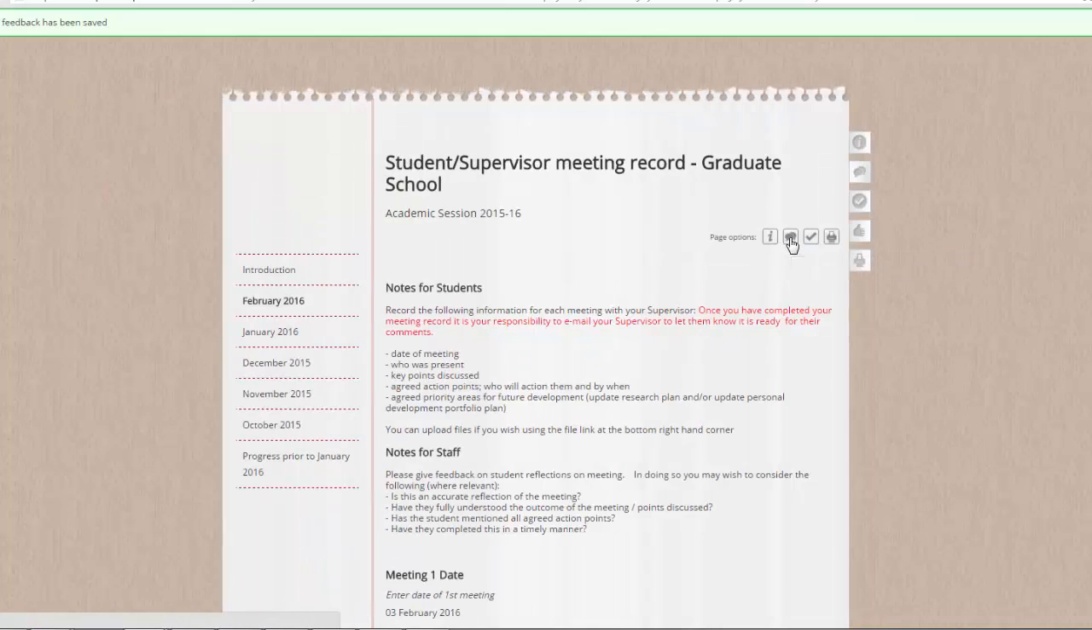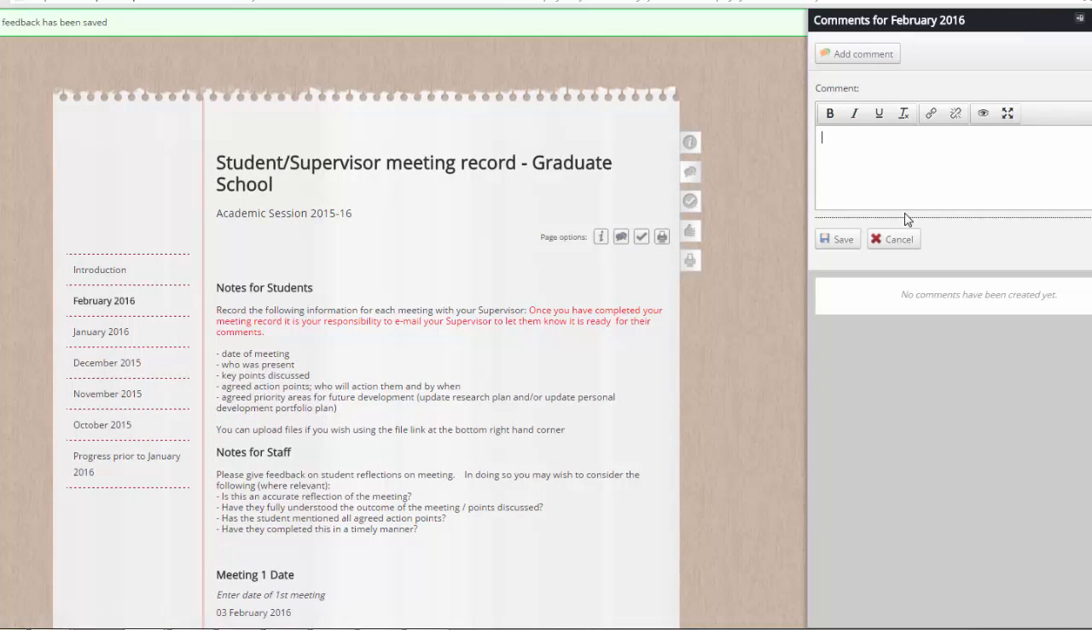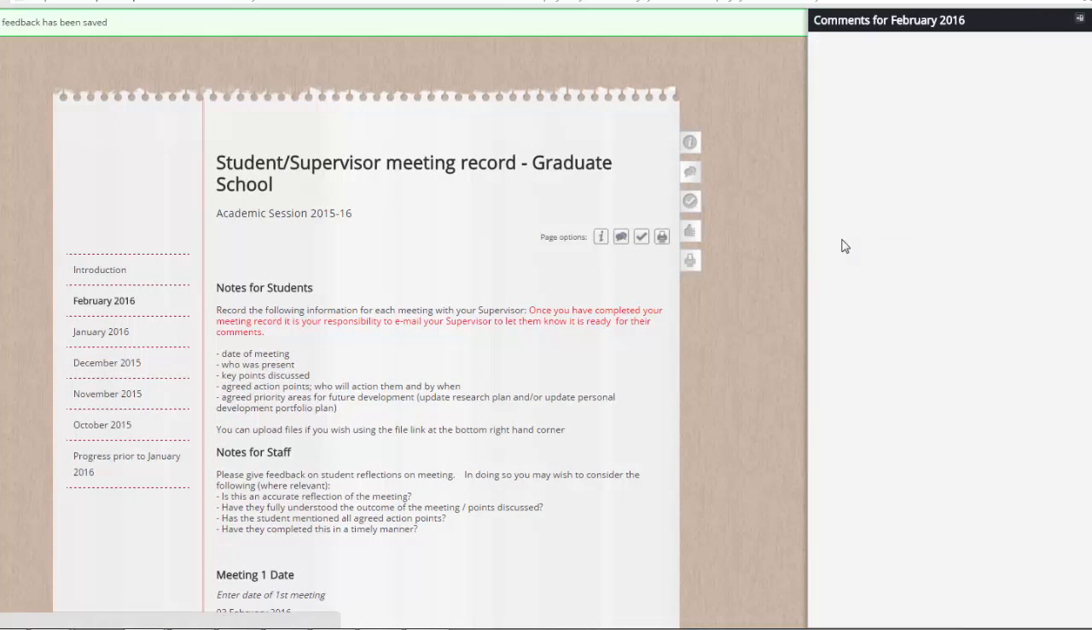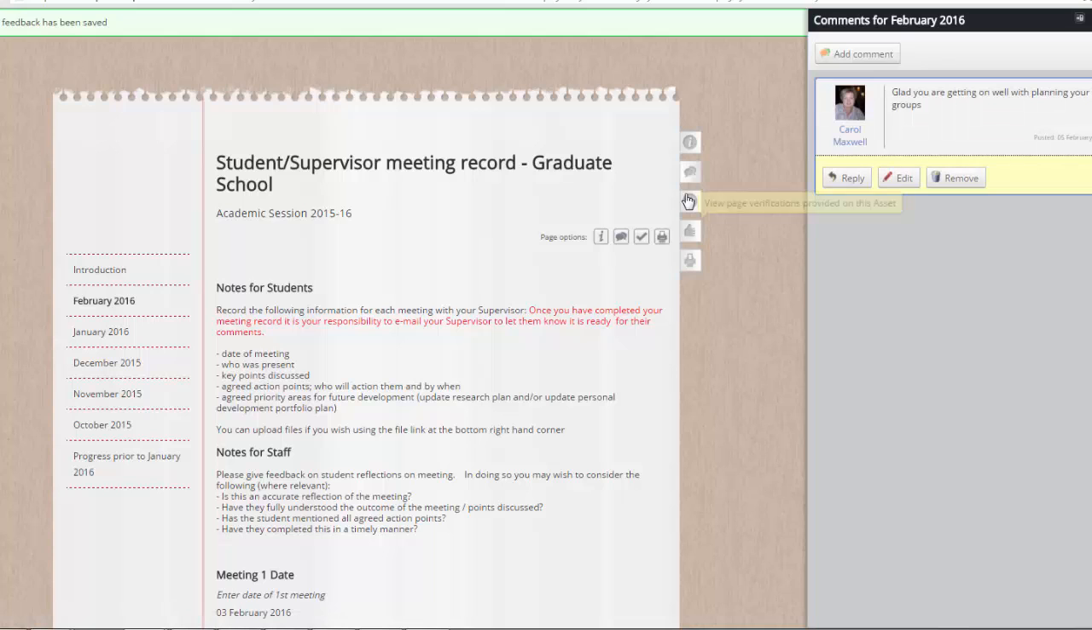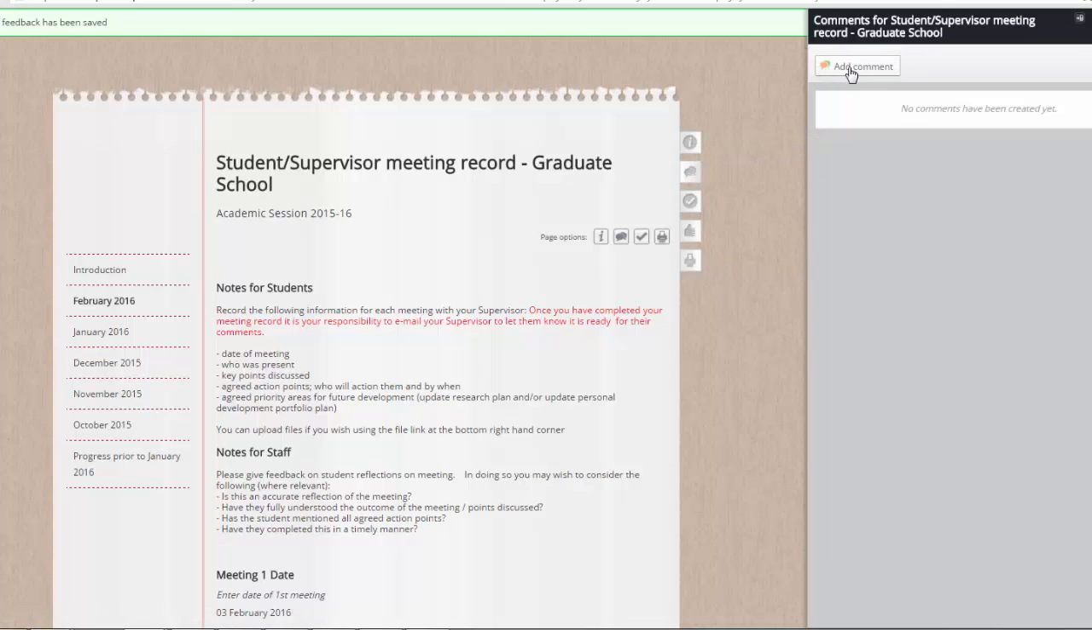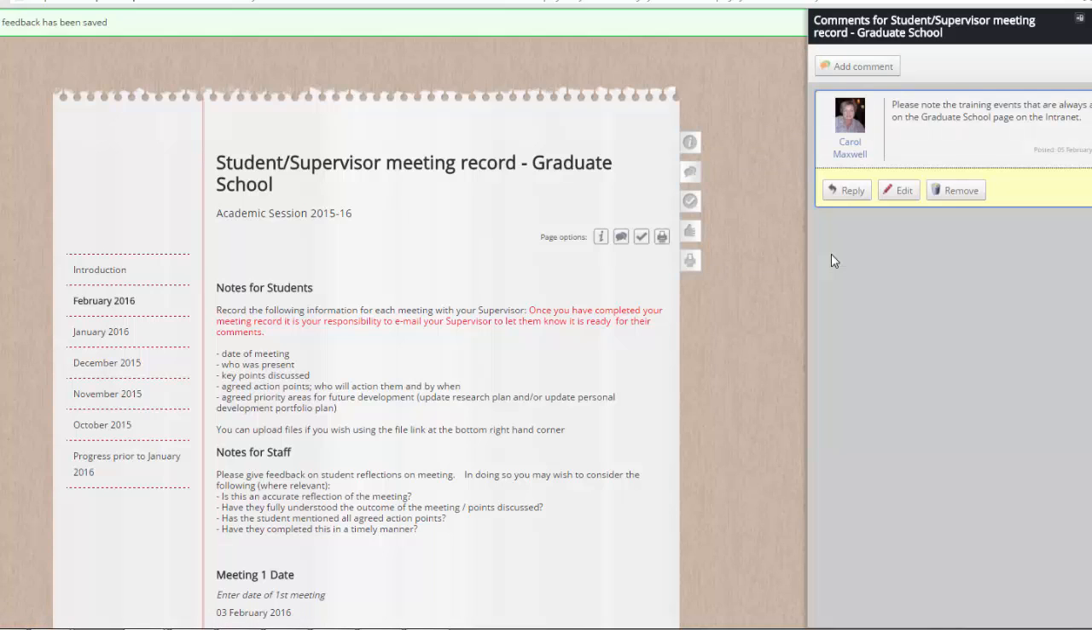Comments can be added to the page. Or comments can be added to the whole workbook. The difference between comments and feedback is that students can delete comments, but they can't delete feedback.